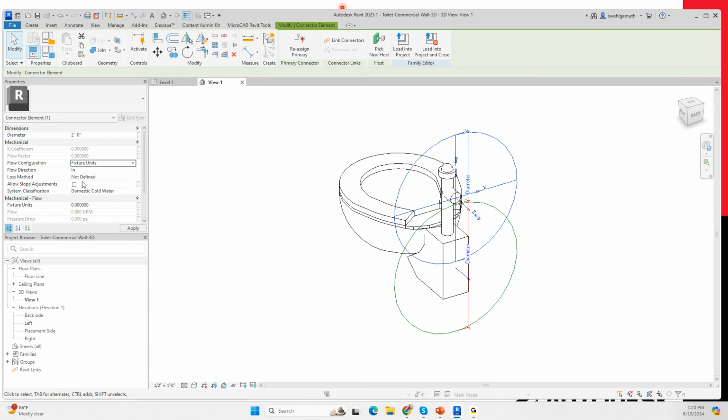The direction is going to be in. I don't need it to adjust for slope. It's going to be in the system classification cold water. I am going to link now the connector to the diameter here by using this associate family parameters.